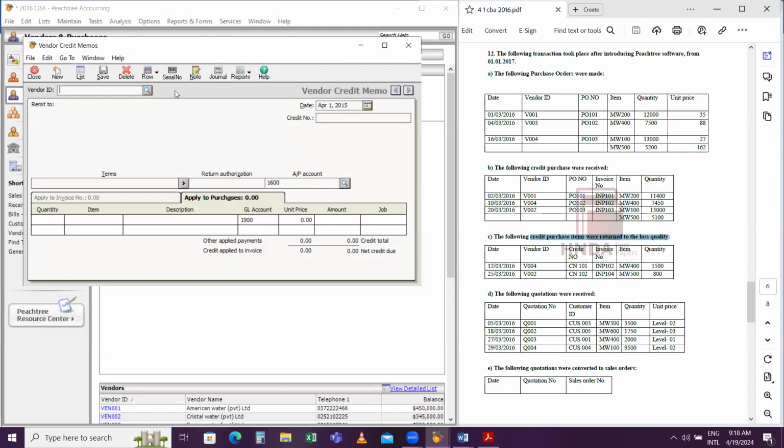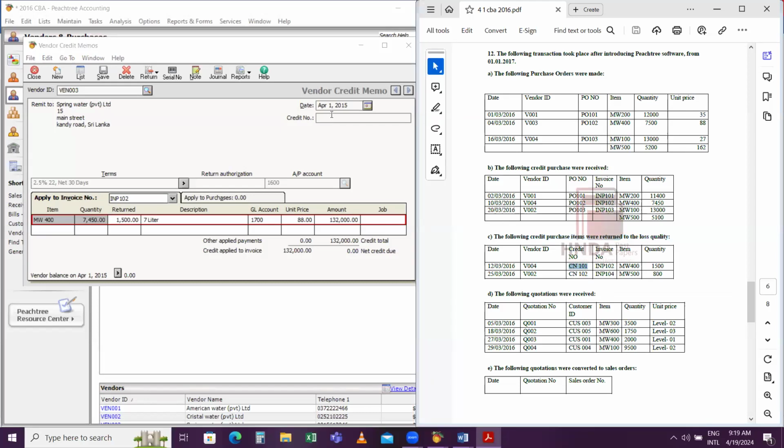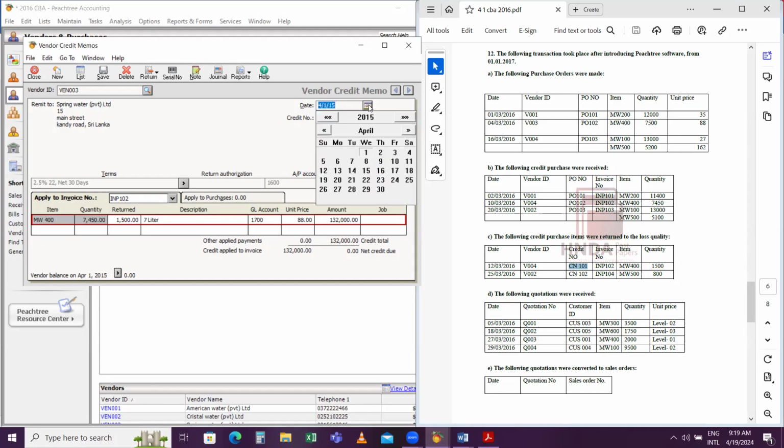Then here, this should be changed to vendor 103. For vendor 103, we have to select the invoice number INP 102. So here we are going to return MW 400, 1,500 quantities. So here the credit memo number is CN 101 and here the date is 2016 March 12th.